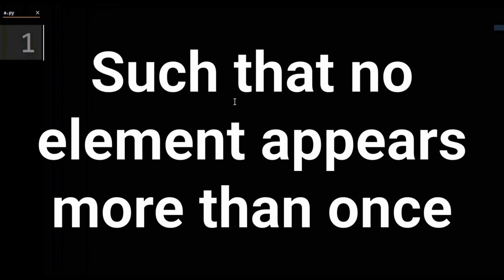Union is a set method in Python that returns a new set containing all elements that are in every set such that no element appears more than once. Python has a few different ways to perform the set union operation. First, you can just use the union method.